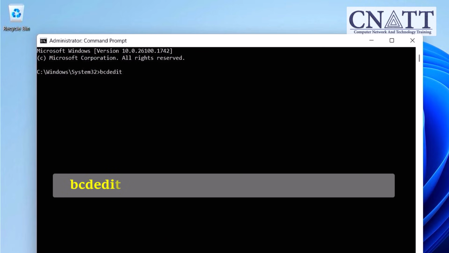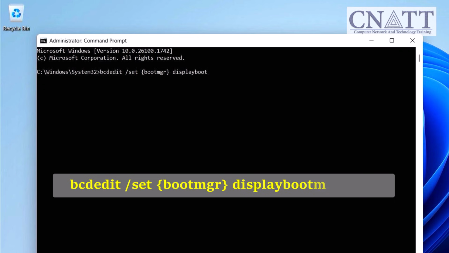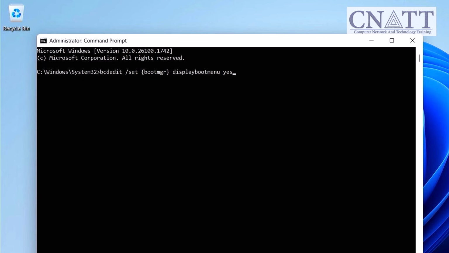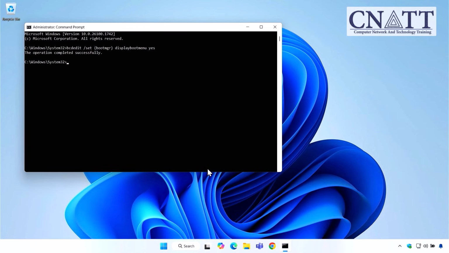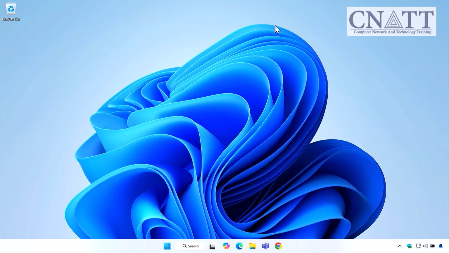bcdedit /set {bootmgr} displaybootmenu yes. After you press Enter, you should see this confirmation message: The operation completed successfully. This means the setting has been applied correctly. You can also find this command in the video description.